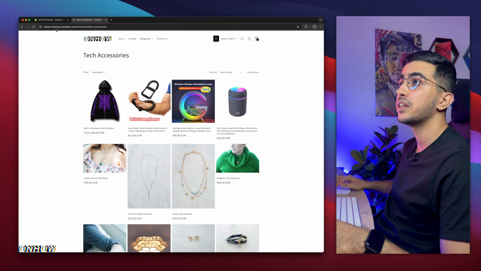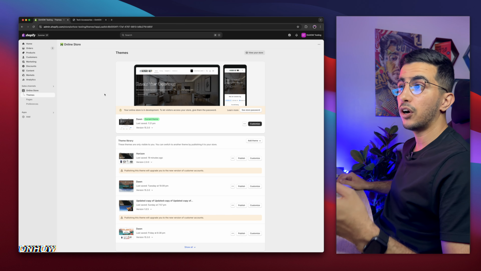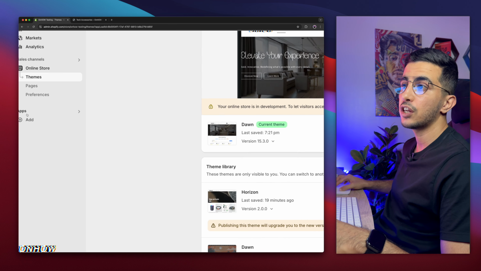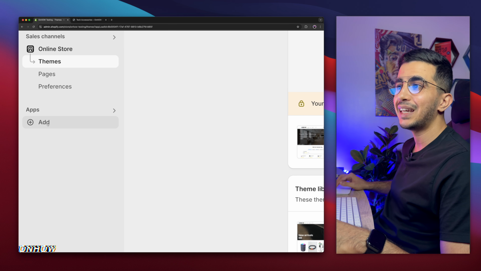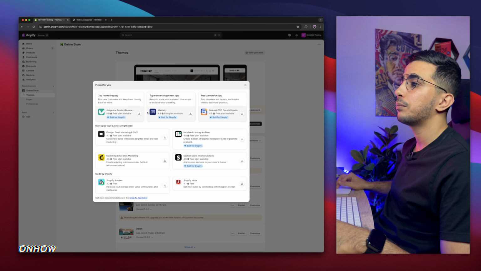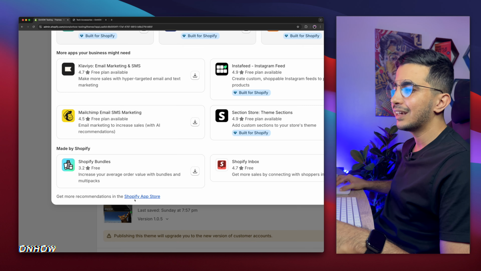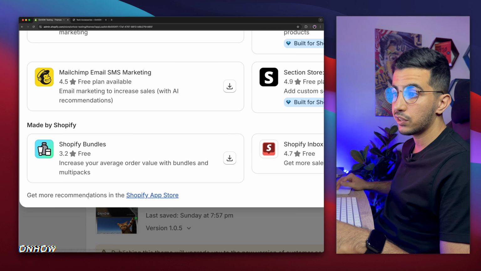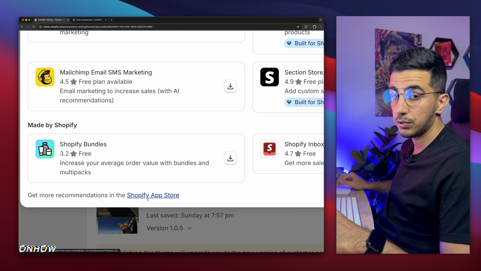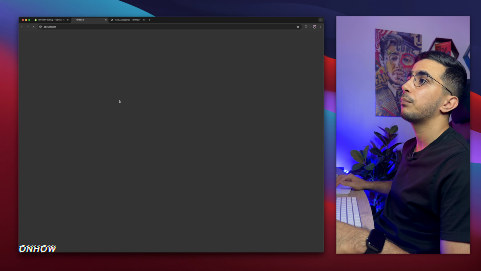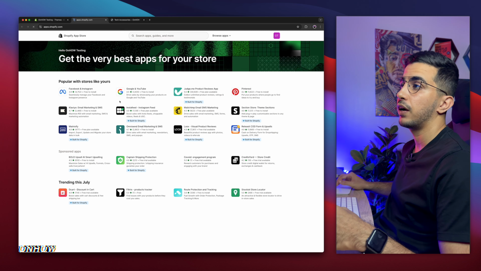The first thing you're going to do is get back to Shopify dashboard. If you are in Shopify dashboard, on the left of the page, you will see app section right here. Simply click on add and it will open up this prompt right here. It will show you many famous applications. Then simply click on the one at the bottom, which is get recommendation in Shopify App Store. Then simply click on it. It will open up a new tab and it will take you to Shopify App Store.